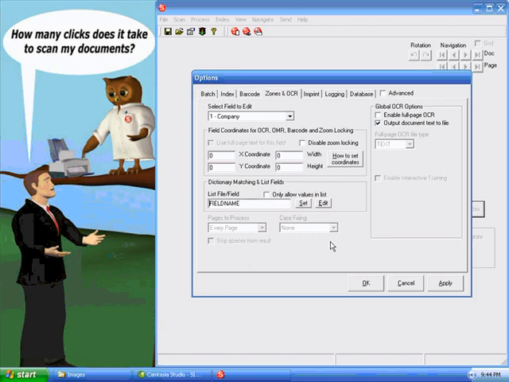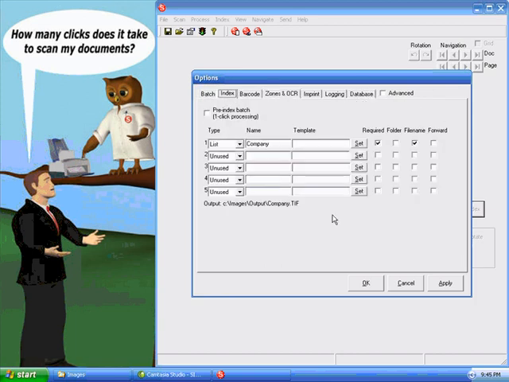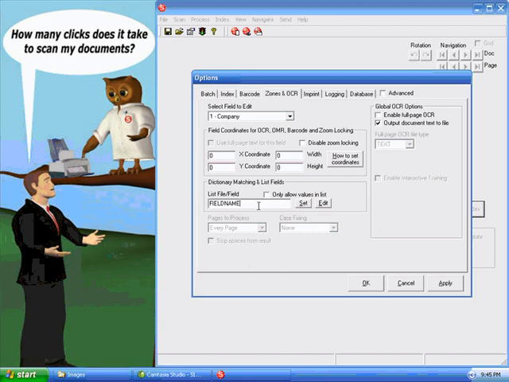You also have the option of populating the list field with a column from another table other than the one that you're working with on the database tab. So to do that, you put the table and then a pipe character and then the field name.